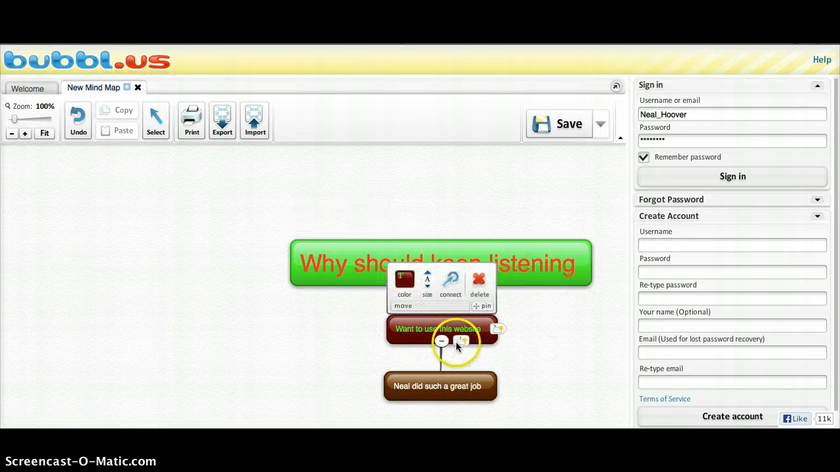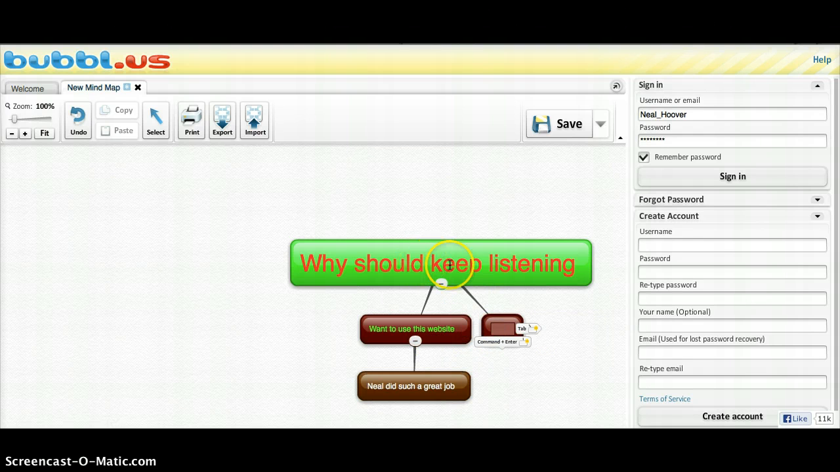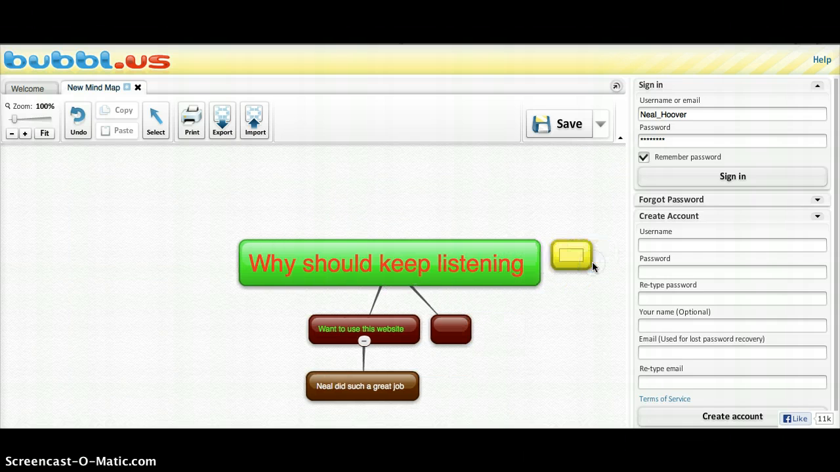Okay, to create the side bubble, you're not going to want to use this, because if you use this one, you're going to create a sibling bubble, which is just the same as a child bubble up here. So in order to create that side bubble, you're going to want to go up to your main parent bubble, and you're going to click this option right here, and that'll present you.